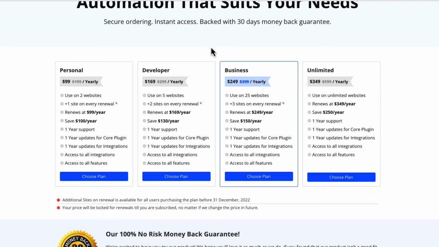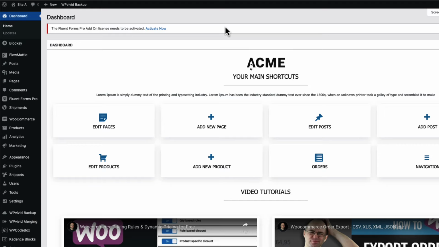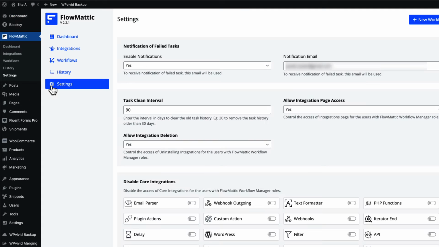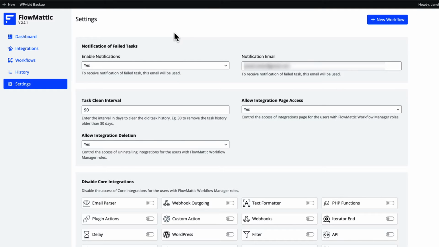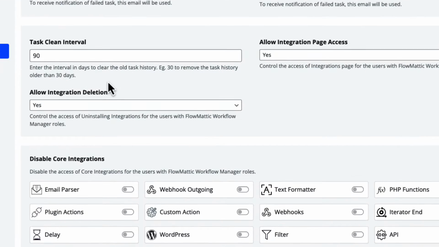Now, when this is out of the way, let's create some awesome automations here. So after purchasing the plugin, you have to install it, and after that you'll see a menu called Flowmattic here. Go to the settings and let's take a look at what's happening here. Here you can set up whether you would like to receive a notification if a task fails. Here goes your notification email. You can set up task intervals and some other stuff.